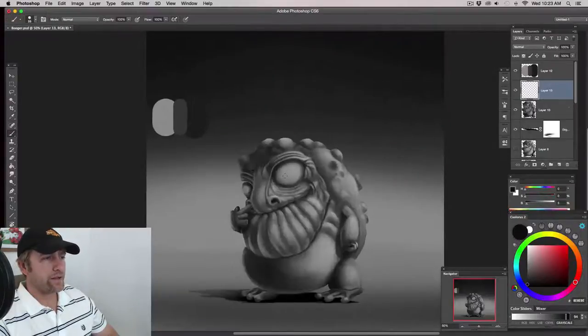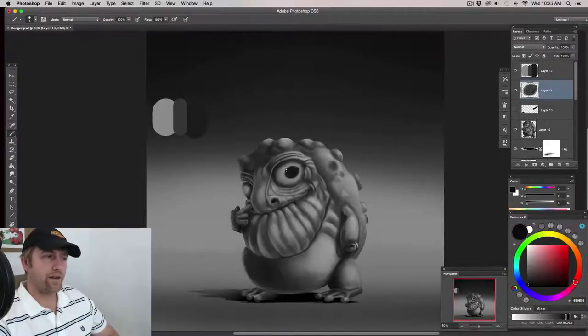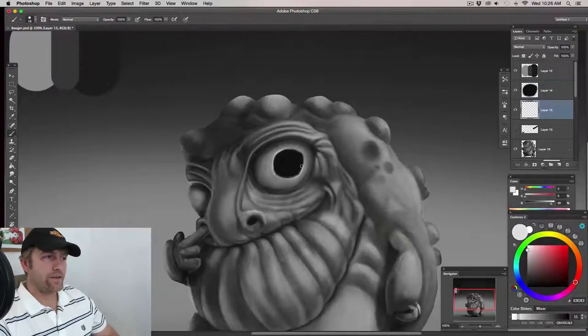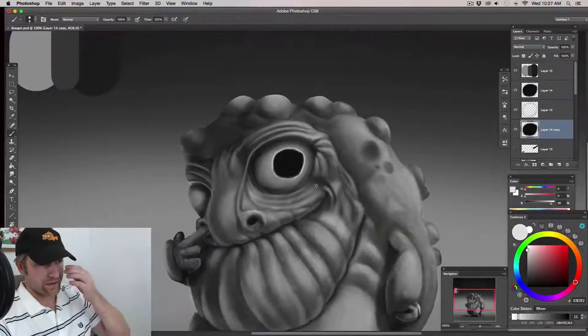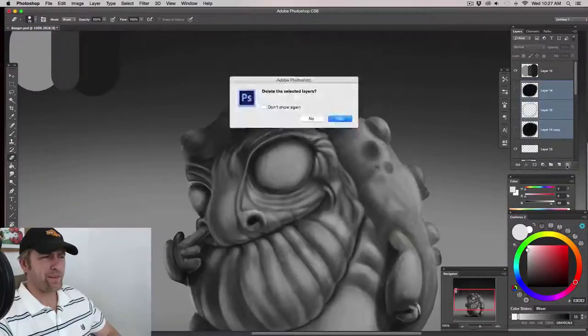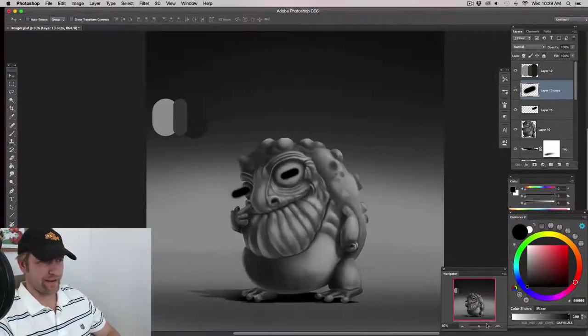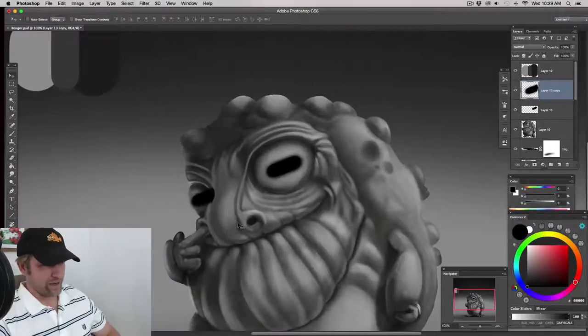And here's where I start messing with the eyes. I hadn't really referenced an amphibian's eye yet. I think I sort of did right there, but I wasn't sure what to do. So I put this in and I leave it there until I get towards the end of the painting. And then I do the eye.